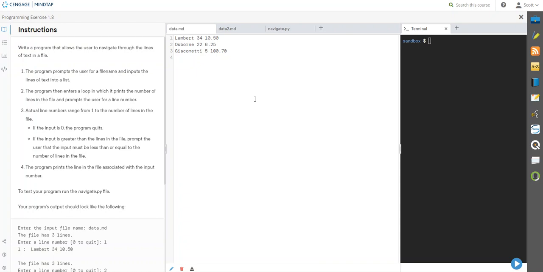All right, welcome back. Here we're at number 8, exercise 1.8, module 1. Now, as you can see, they provided us with two data files, one named data.md and then data2.md. Both have similar data, same structures, same formatting. We look over, they gave us nothing, and we're going to have to create something.